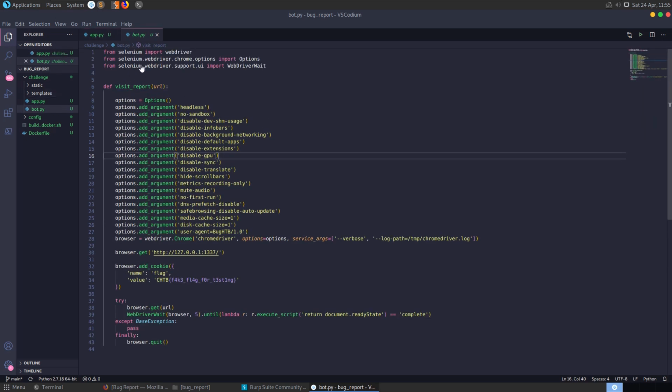We see we have the Selenium drivers imported. Whenever visit report is called and it takes in our URL, it's going to launch a browser with most of the protections disabled by the looks of it. It's running no sandbox, headless, etc.